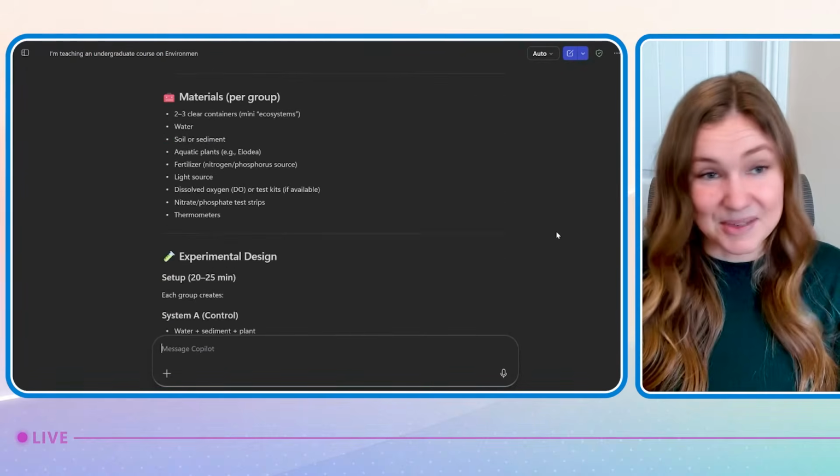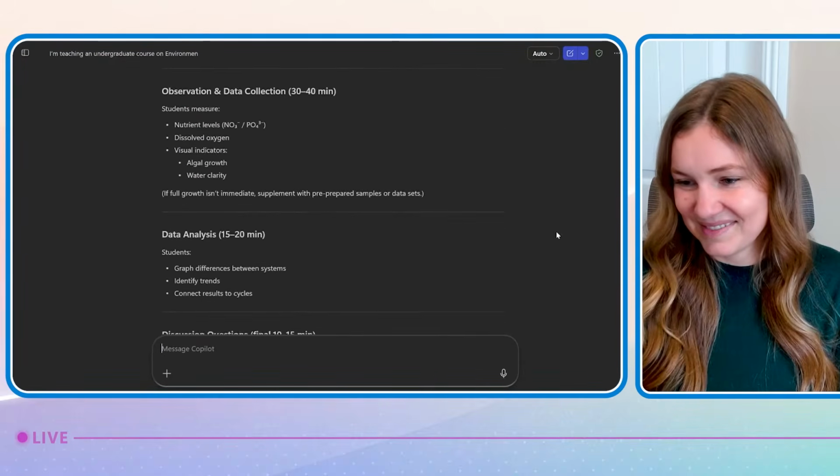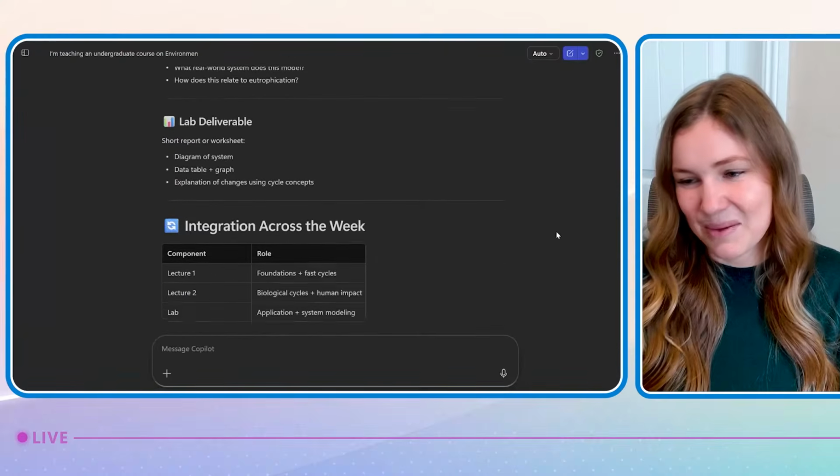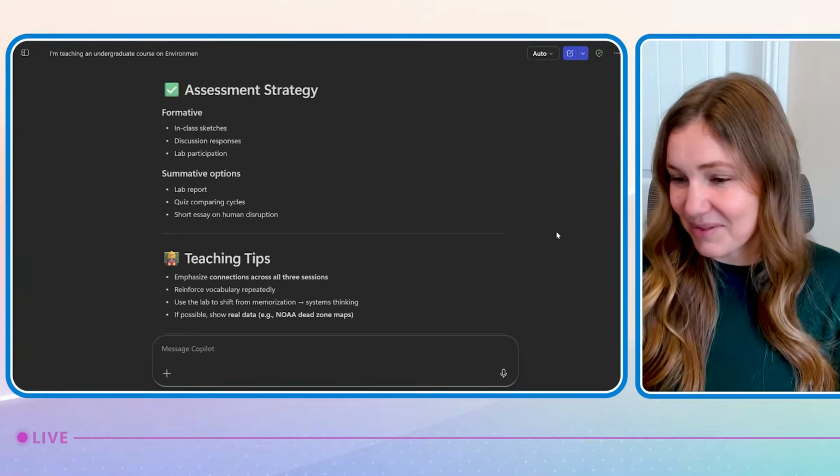And so it gives me the materials, how I need to set up for the labs, and what kind of deliverables that students can provide afterwards. And so now I have an idea of how I want my classes and my labs to potentially be outlined. We want to keep going in the same thread.